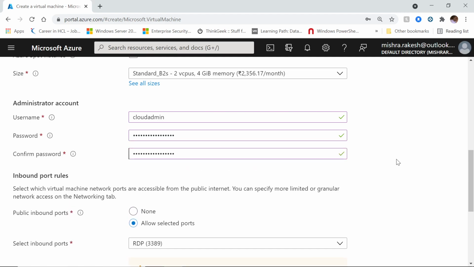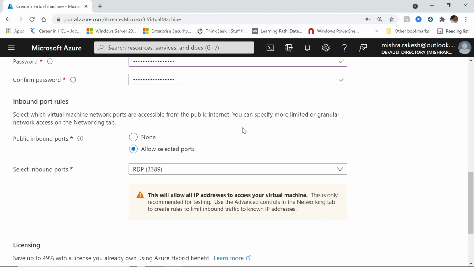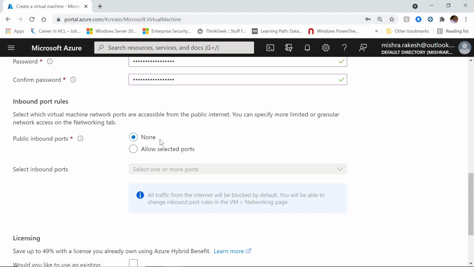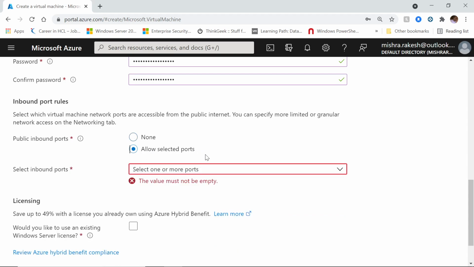Okay, now it's fine. Okay, so which port do you want to open? Allow selected ports or maybe none. If you do not want to open any port, just choose none, or if you want to choose any selected port, you can allow selected port.